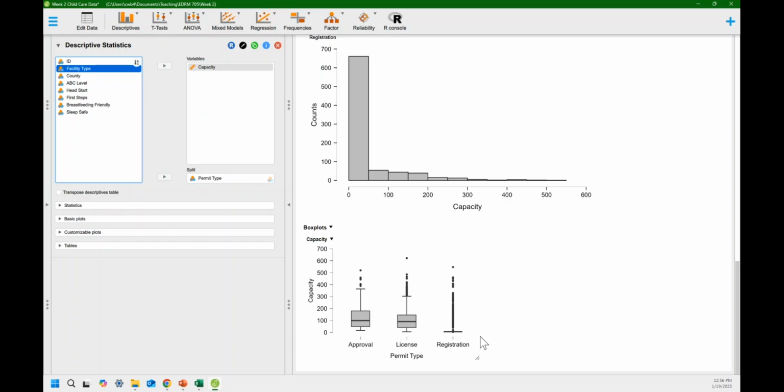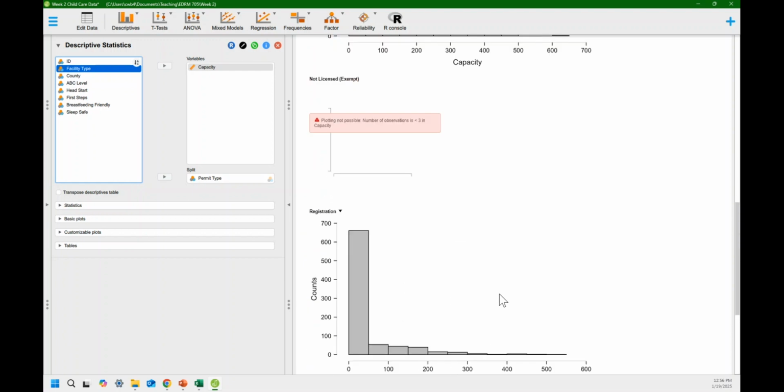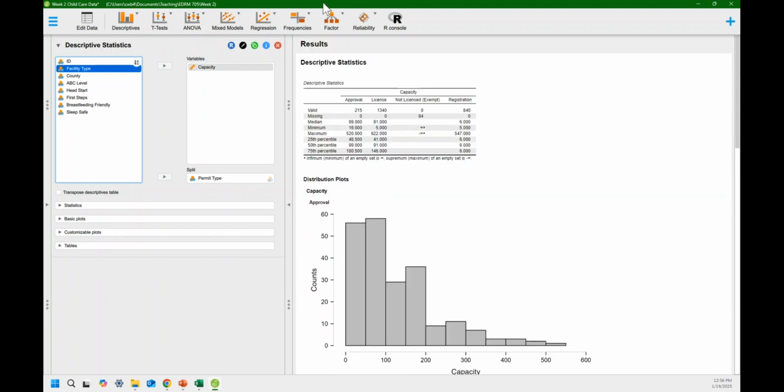It can be a little misleading, but it looks that way because if I go back up to our descriptive statistics, our minimum is 5, our maximum is 575, but our first, second, and third quartiles are all 6.